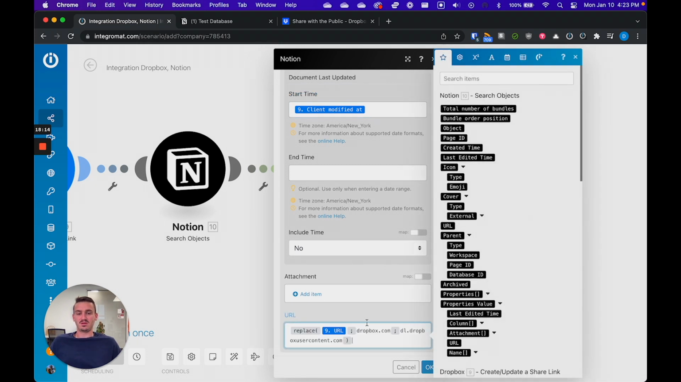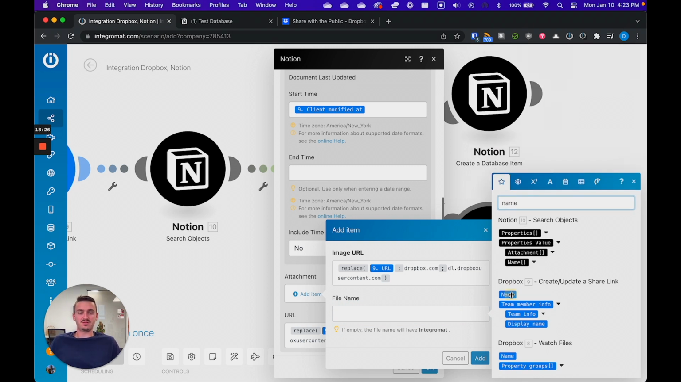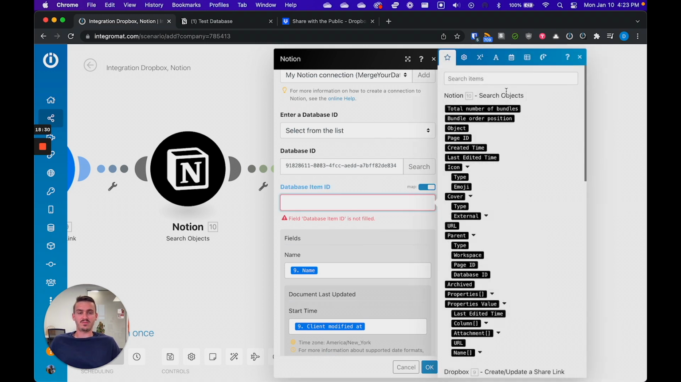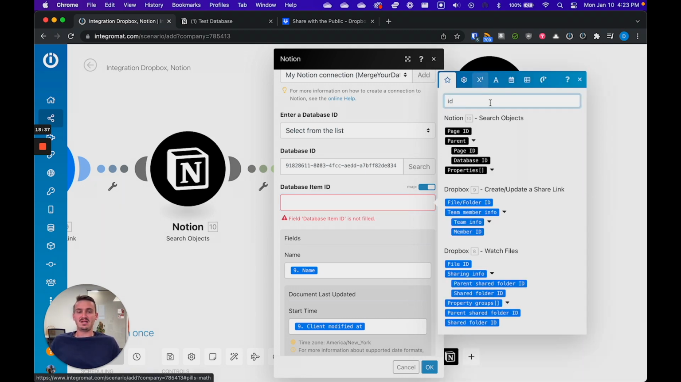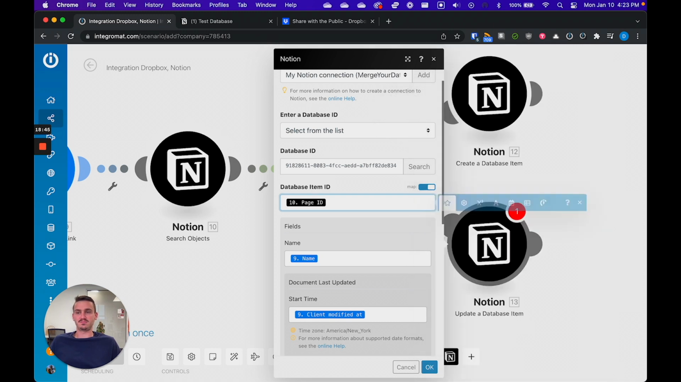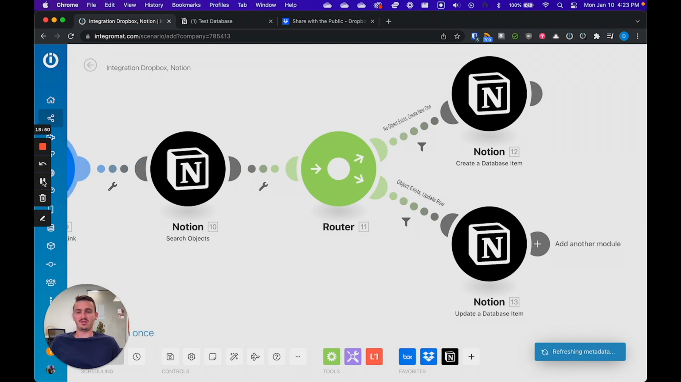And then we're going to paste the same formula in the URL, and then we're going to configure the name field here. And then if you notice, I skipped over this database item ID, but this is very important. And so what this is our search object results will provide a page ID, and we're going to want to select that page ID. So I'm going to click OK here, and now we have everything configured.